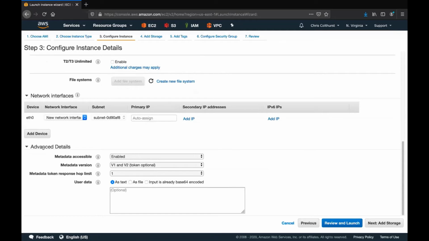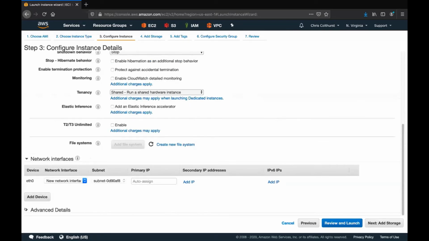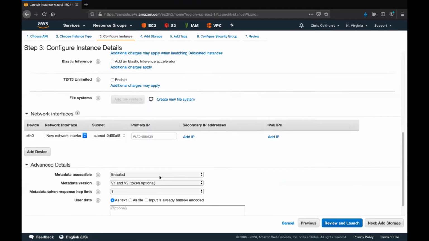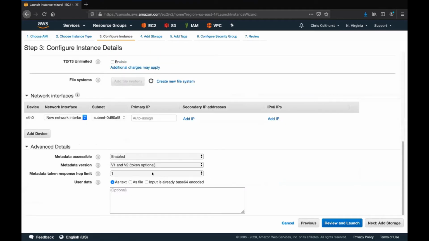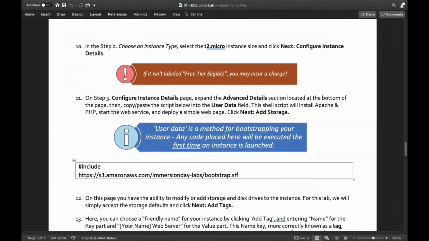But then going down, and you might have this unselected, there's advanced details at the bottom of the screen, and I want you to select that to open it up. And then we're going to be putting some information into this user data. So going back to my lab, I'm going to copy this text. And this text is basically what is called bootstrapping. It's going to run the script.